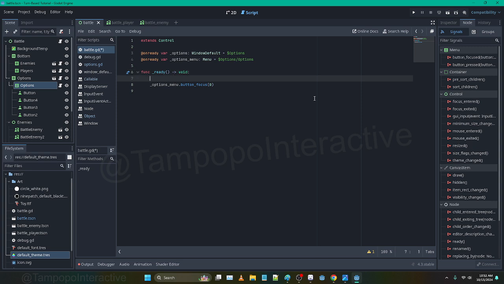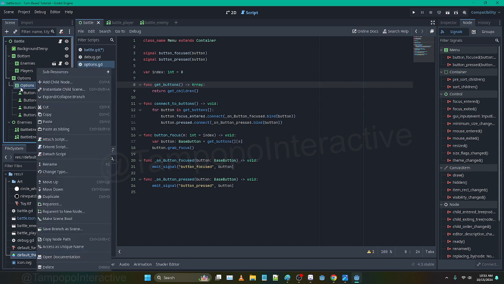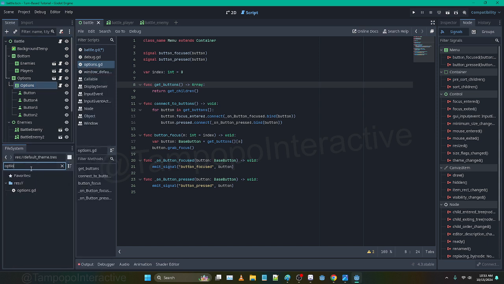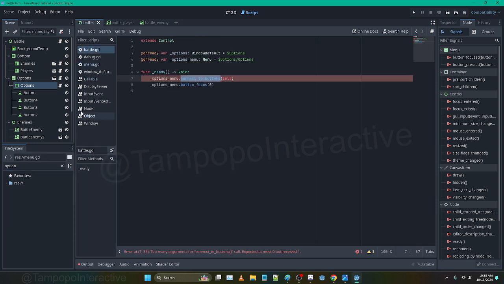Before we do that, we want to connect. So we're going to do options menu dot connect to buttons. I forgot we have to pass through self. Let's go to options. Also, this is named incorrectly, the script. This is actually going to be menu.